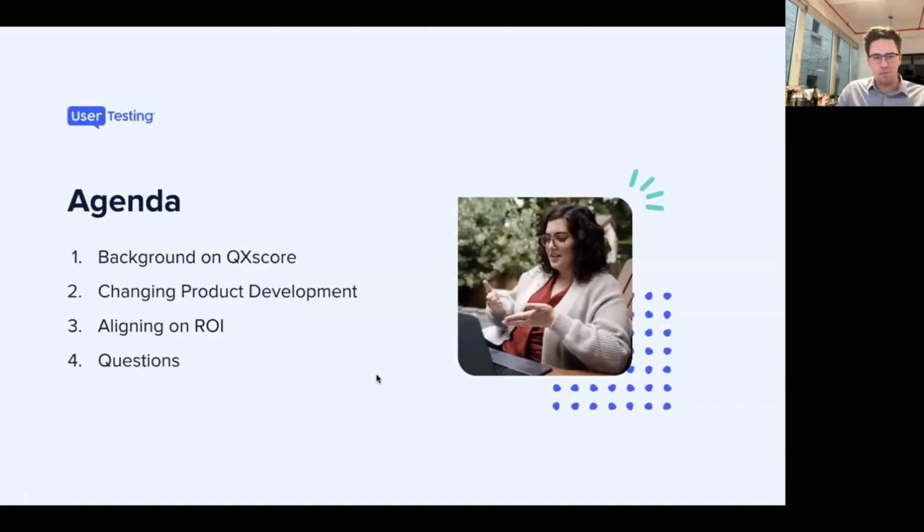So just to give everyone a bit of a sense, first things first, we're going to talk a little bit about what is QXscore in the first place, right? And then we'll talk a little bit about how you can leverage the QXscore to change the way that products are developed. I think there's a lot of really great benefit there.